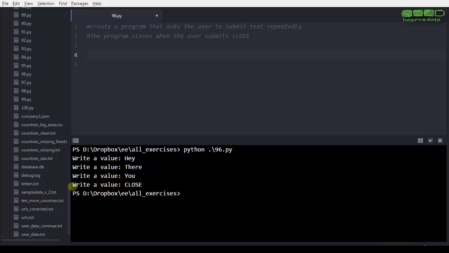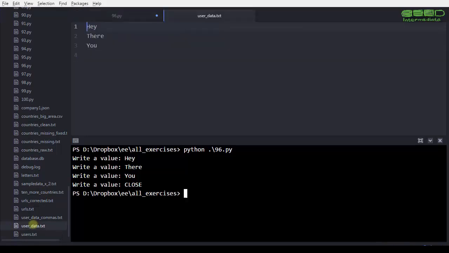At that point, a text file has been created, this one in here, userdata.txt, where you have all the user submitted values, 1 in each line. Hey there, you. And of course close is not there because close has to be interpreted as a command to close the file and to close the program.